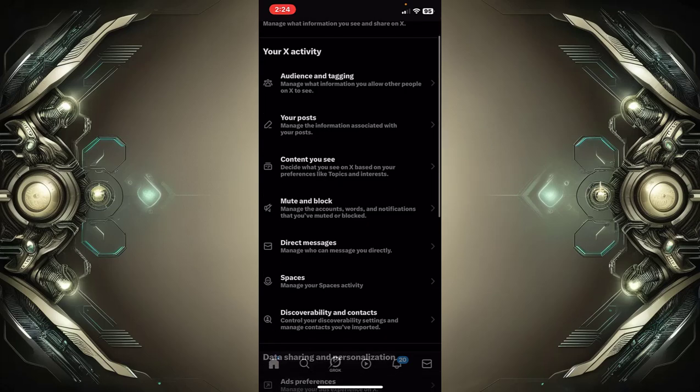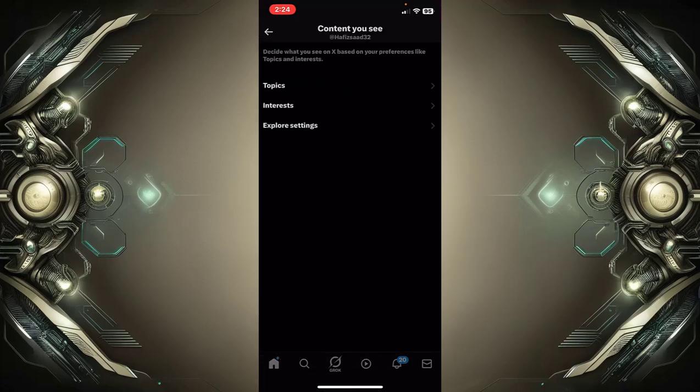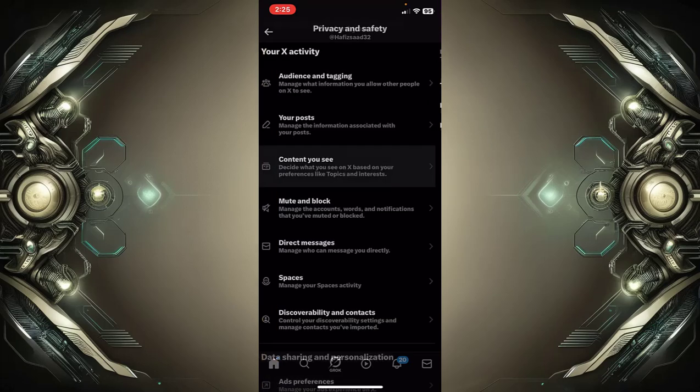You can simply scroll down and you will see the third option, that is Content You See. Tap on it and you will find one more option, that is Display Media. First of all, make sure that you enable Display Media. On my screen there is no option available because this option is available in some countries, or if the option is not available, you can simply update to the latest version of Twitter or X. After this, you can enable the option, and this is the way you can view sensitive content on Twitter or X.